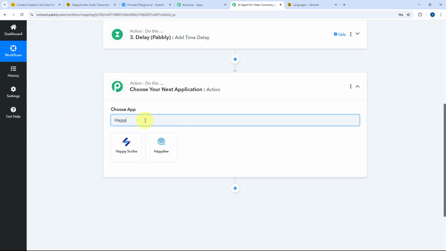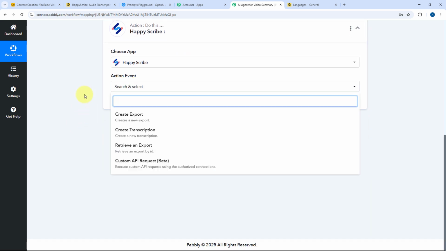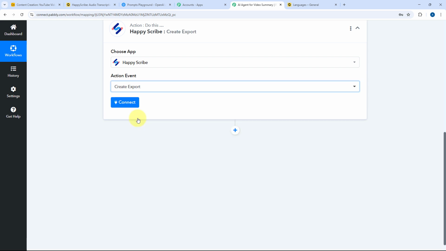Just click on this Add Action Step button over here, and then in Choose App, we have to once again search for Happy Scribe. Just select it. After selecting Happy Scribe, from the action event drop-down, select the action event as Create Export, because now after transcription, we want to export the transcription from Happy Scribe.